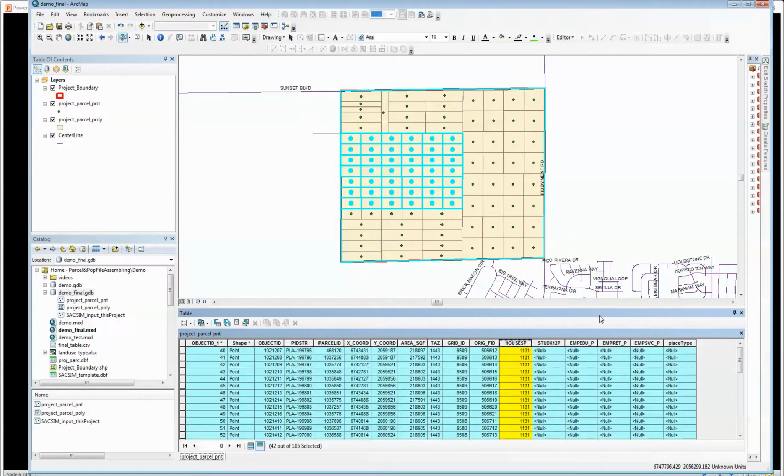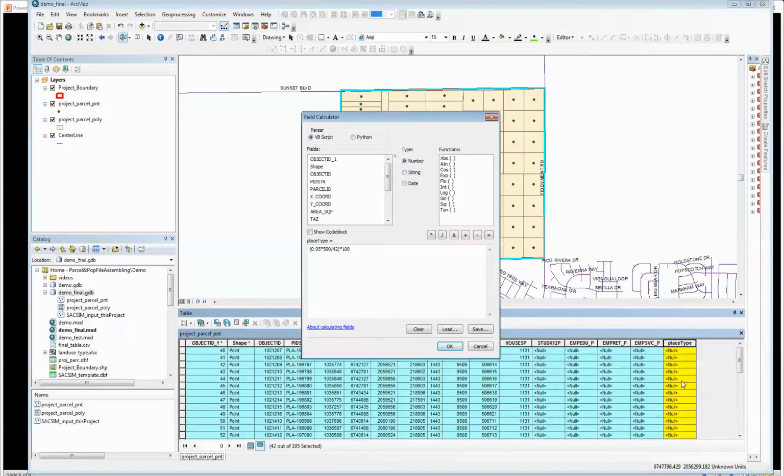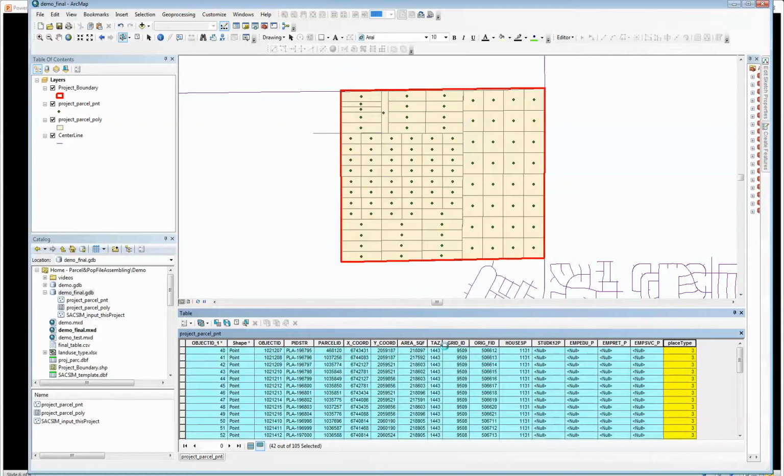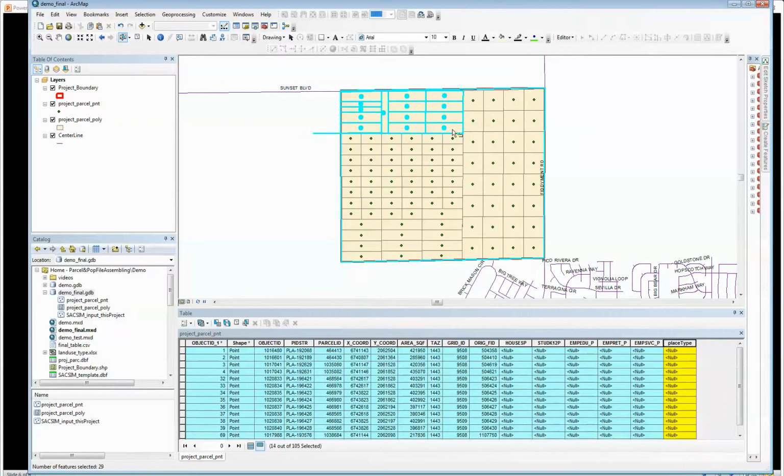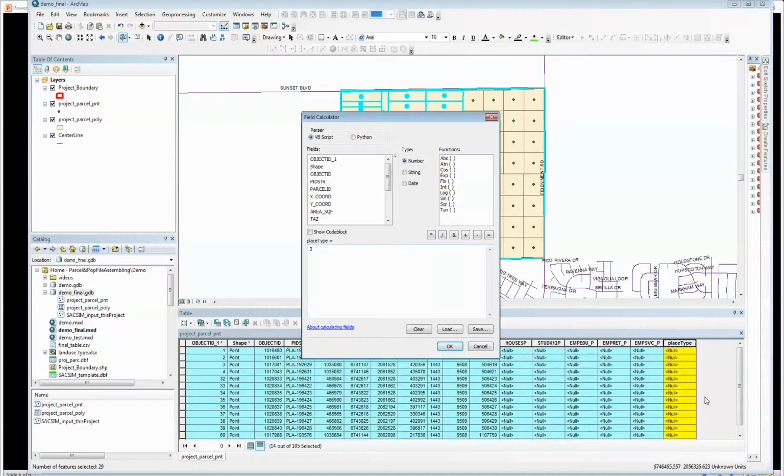Now we need to assign the place type. We use the prefix of each of the types. For low density residential it will be 3. Then move to medium high density residential. So the place type, we do place type first. Place type is 5.